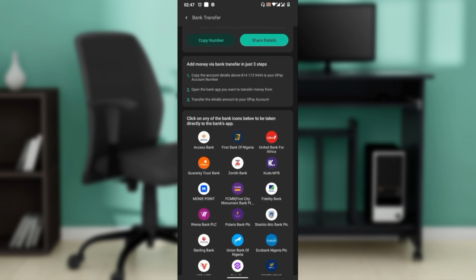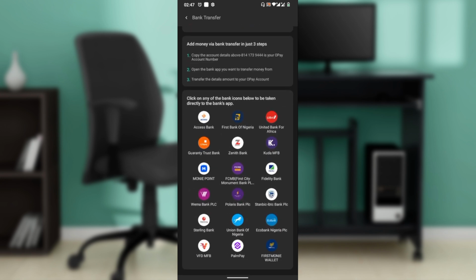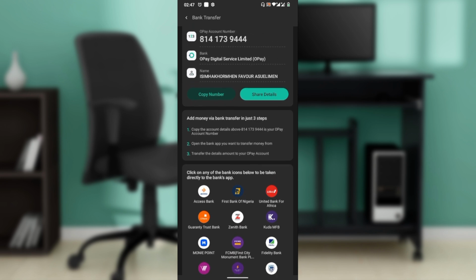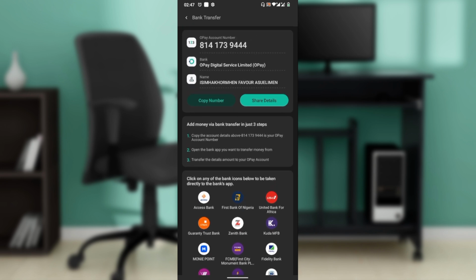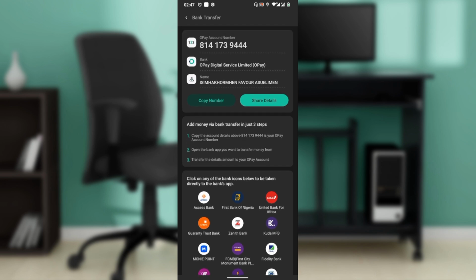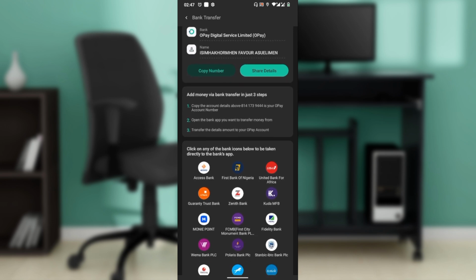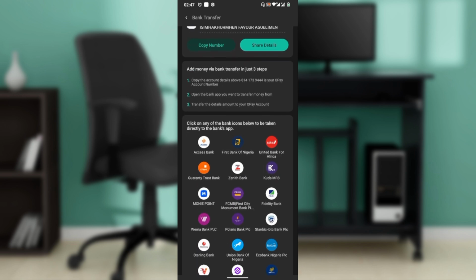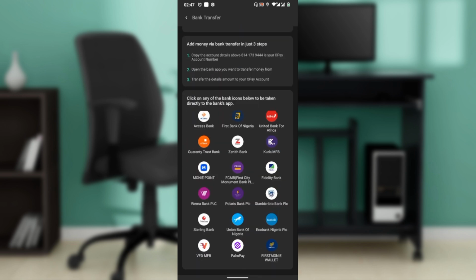you're going to have to copy details. Now enter your OPay account number. That's the last 10 digits of your registered phone number, which is here already. Then input the amount you wish to offer and complete the transaction. So here you have to share details or copy number, and that's it.